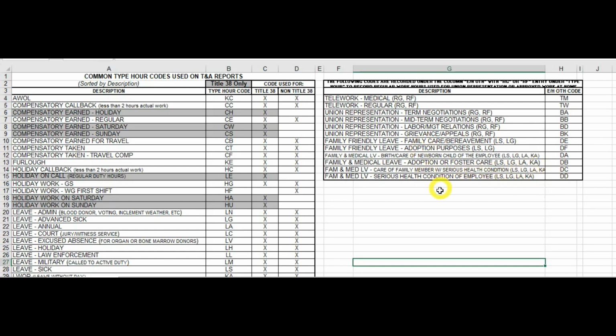So again, just make sure you use the right codes. They're in your drop-down menu. Your timekeeper will be able to tell you what codes are primarily used for you, but make sure you use either the Title 38 or non-Title 38 codes. And this ends our lesson on time cards.